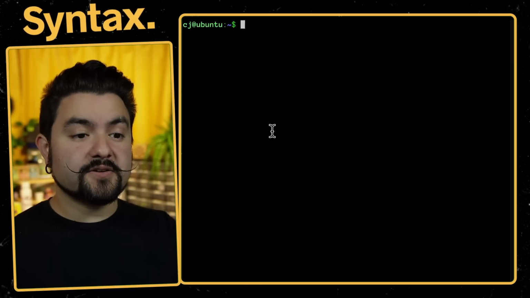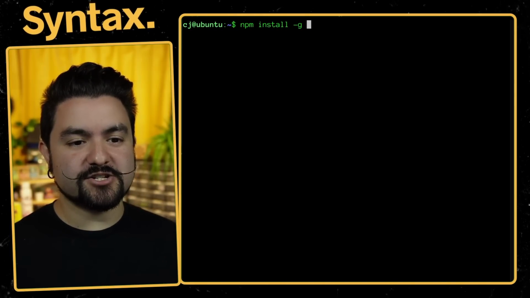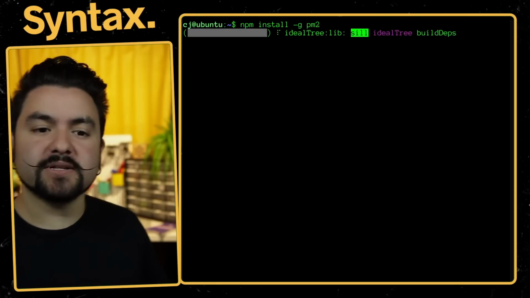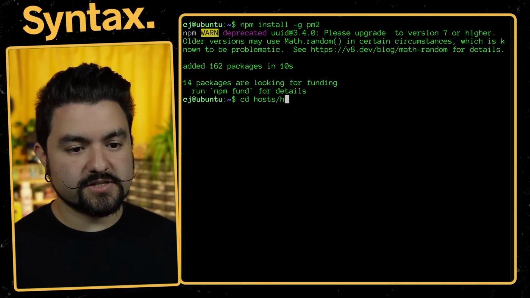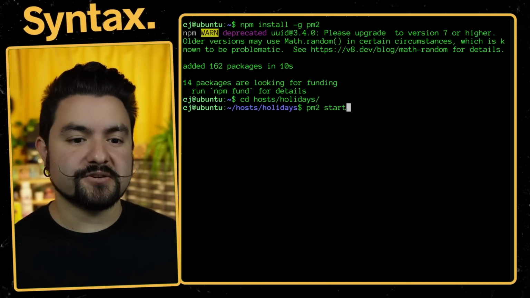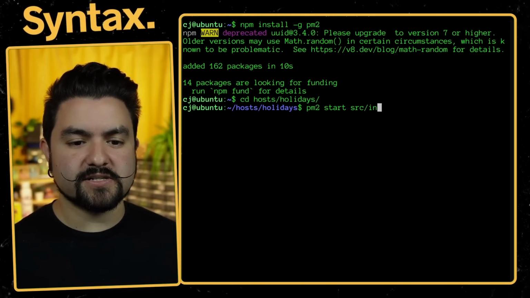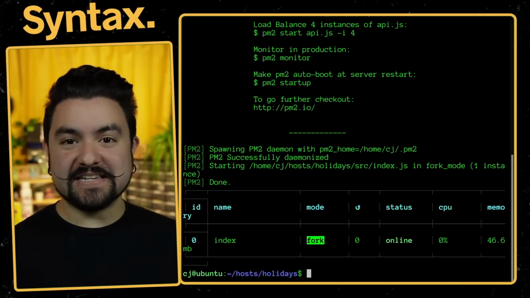I'm going to install this under the CJ user because that's where I installed Node. So if I do an npm install -g pm2, that should install it globally. And from there, I can start the process. If I go into my hosts and holidays directory and then do a pm2 start, I can specify the file that it should run. In this case, it should be src/index.js. So this starts it up. You can see that it's running.